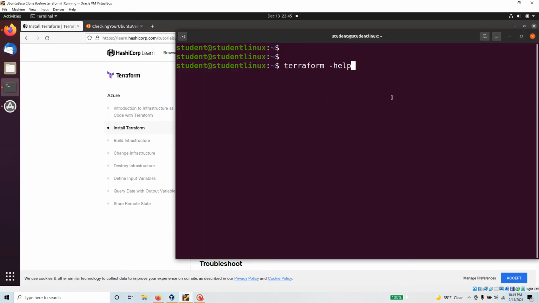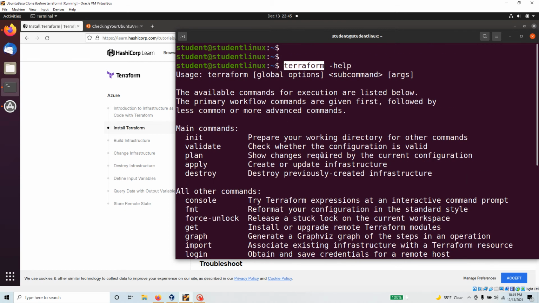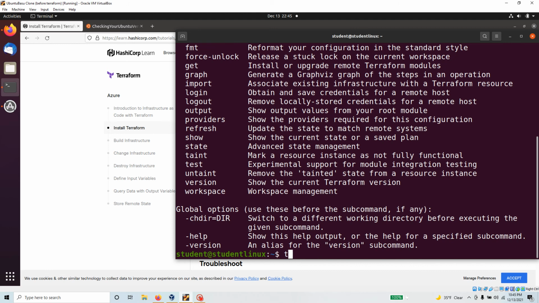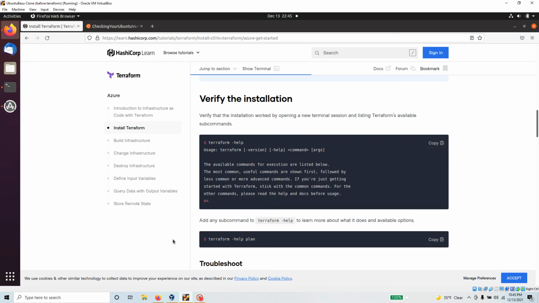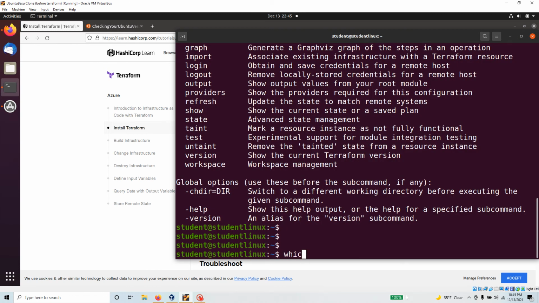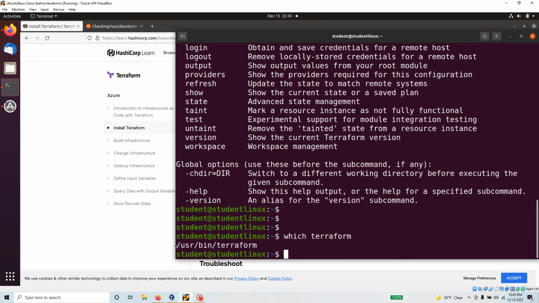So let's just do terraform help and look at that. So everything is available to us. So I know the Terraform is installed. As a matter of fact, if I just do TERR and then press the tab, there we go. I have Terraform available to me. It's in the path, right? I can also do which terraform, and then it should tell me where the binary is installed. It's installed under /usr/bin because Linux follows the file hierarchy system, so you know where things are going to be installed. That's why I love Linux.